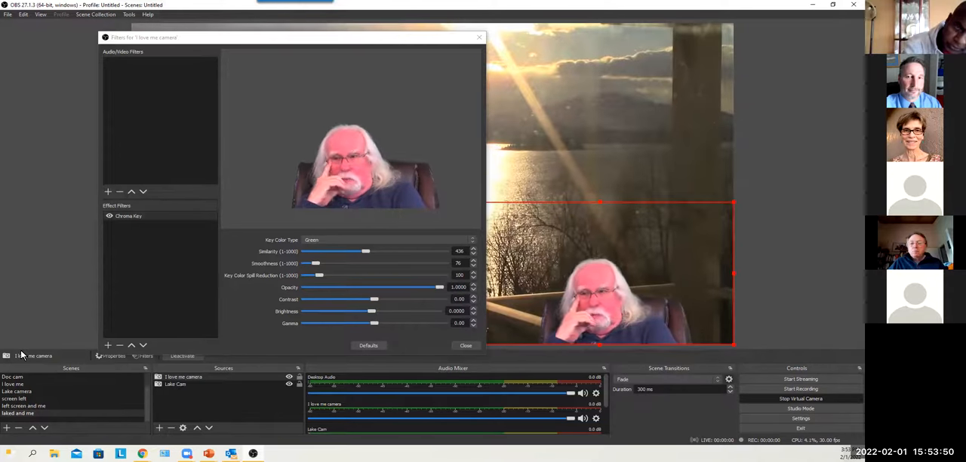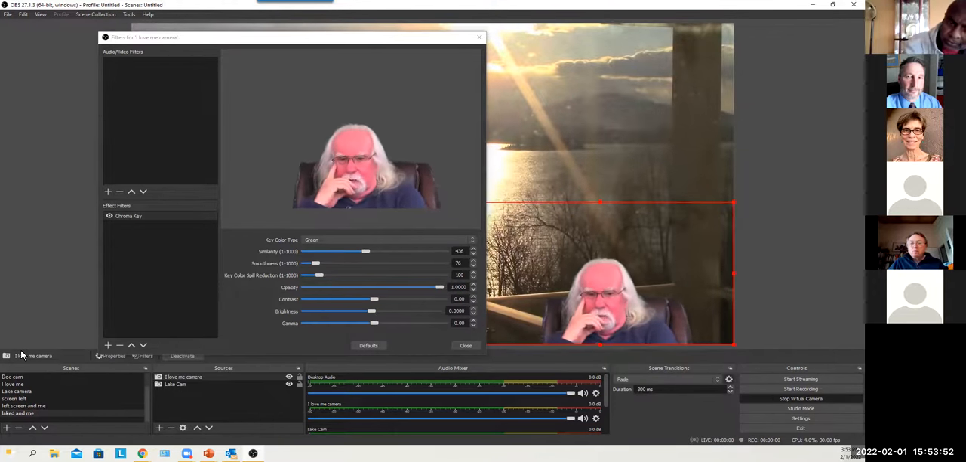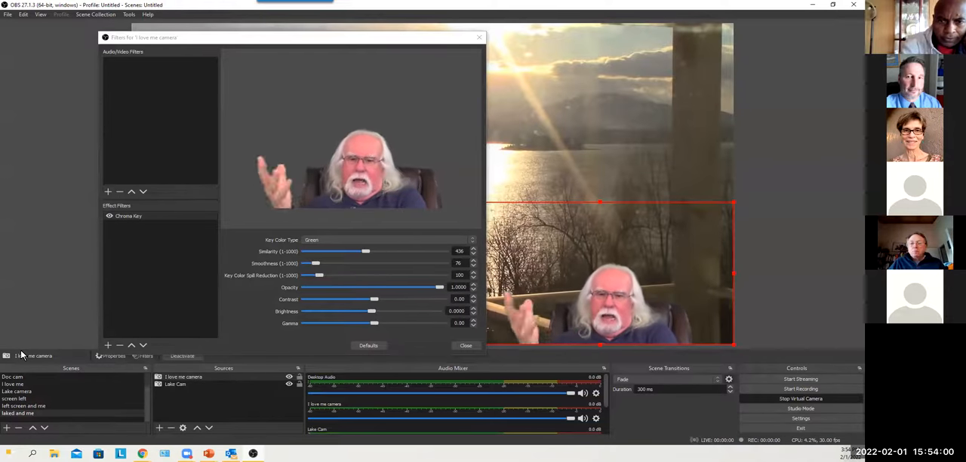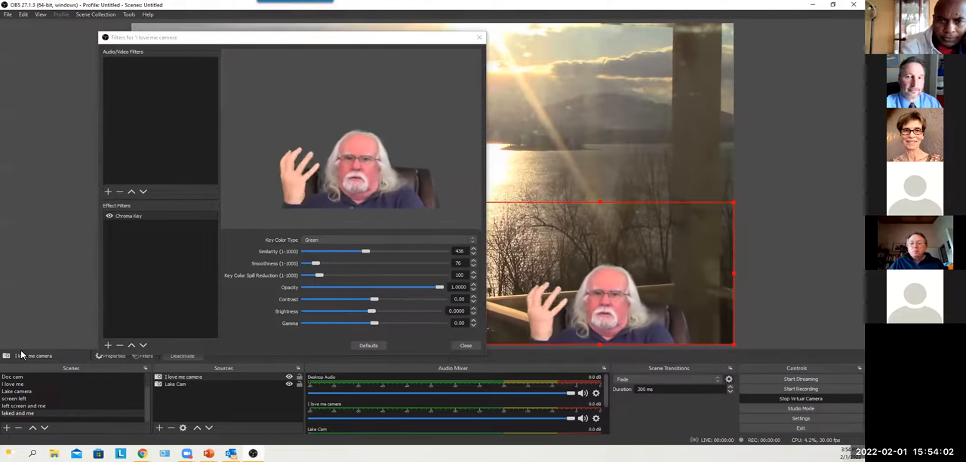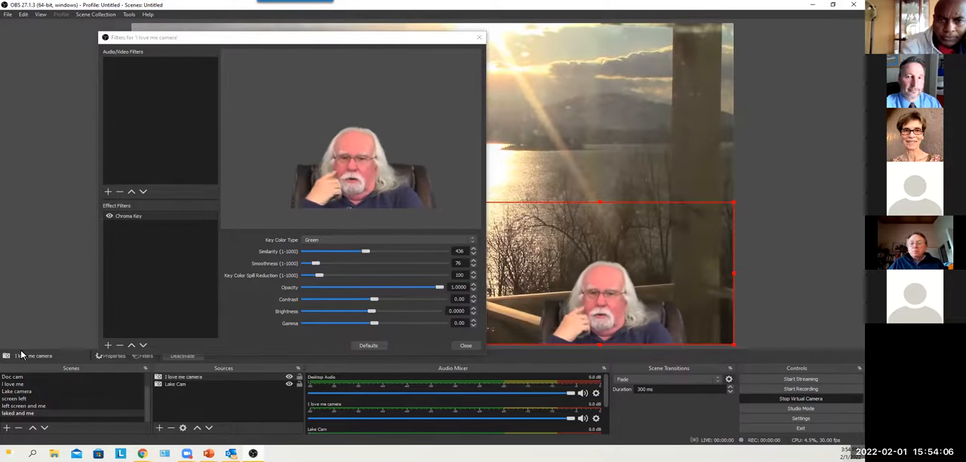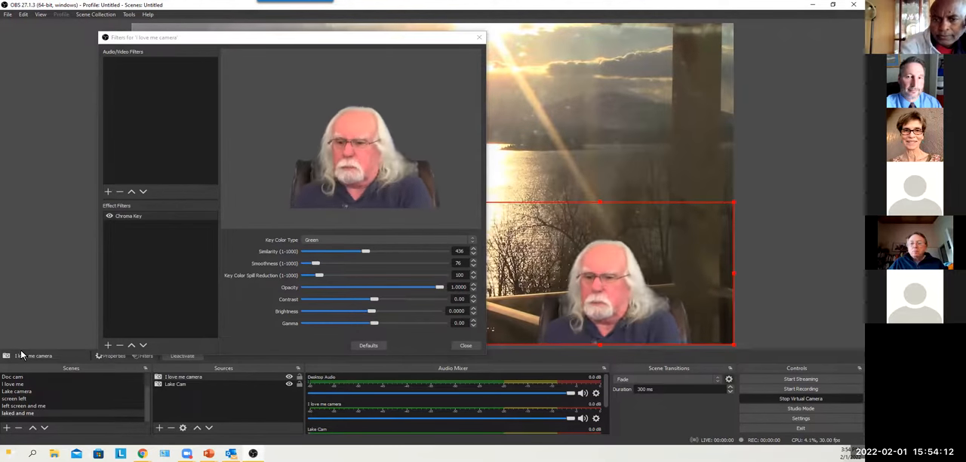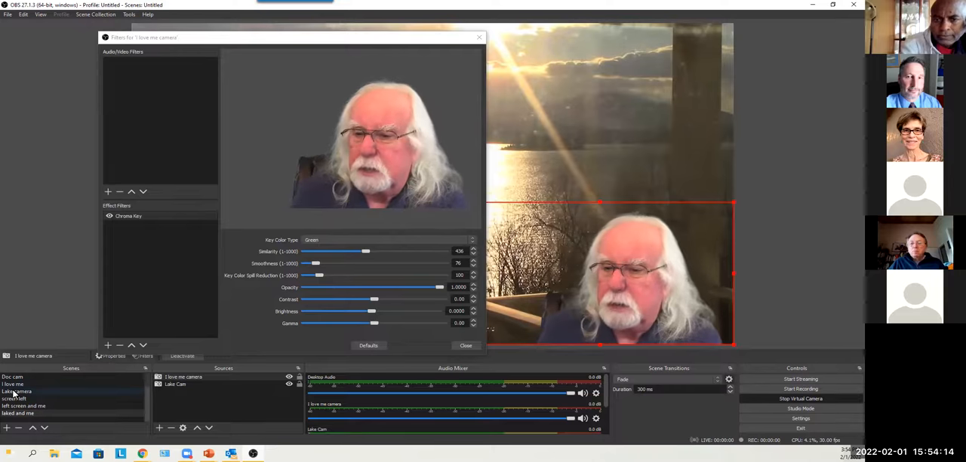So this is a fascinating effect that you can play with. And as you see, it's not rocket science. Once you have OBS set up and configured, if you're sitting in front of a green screen and you have a camera on you, you can key yourself on top of any of these other sources that you've added in there very simply.